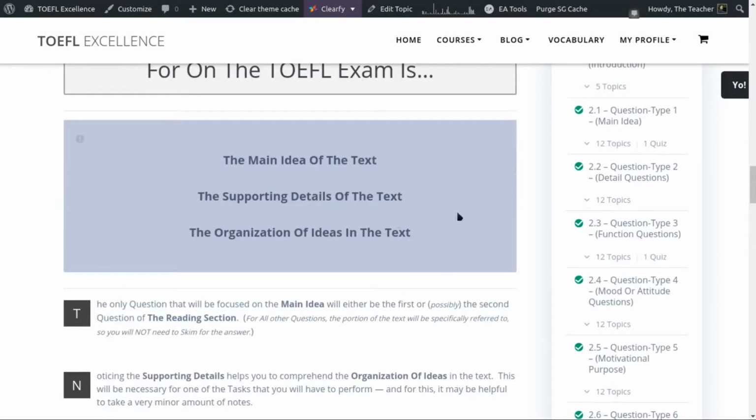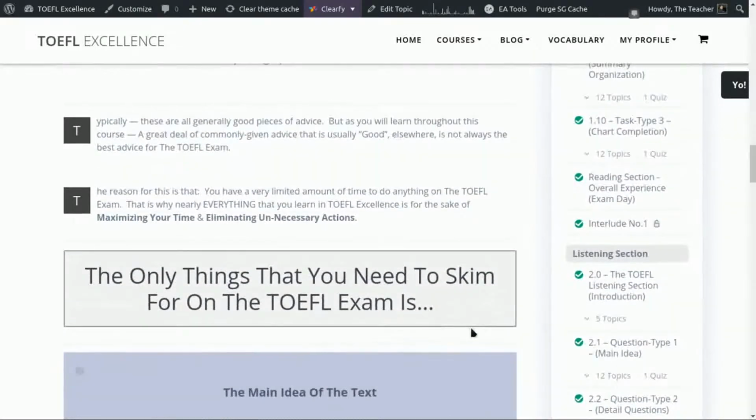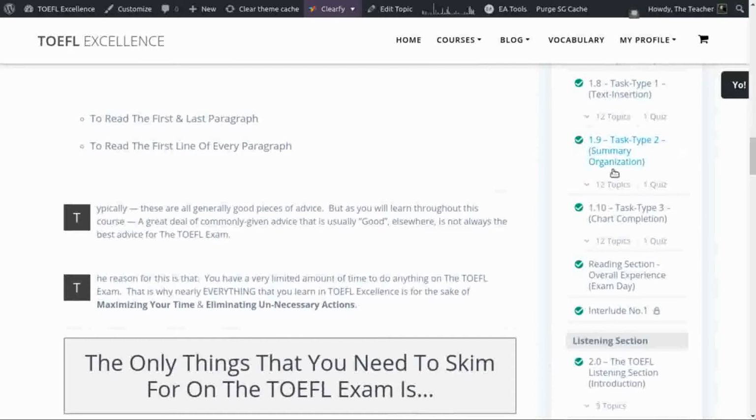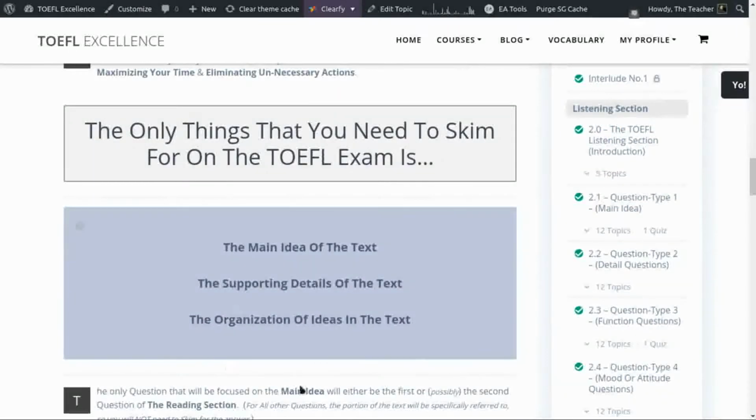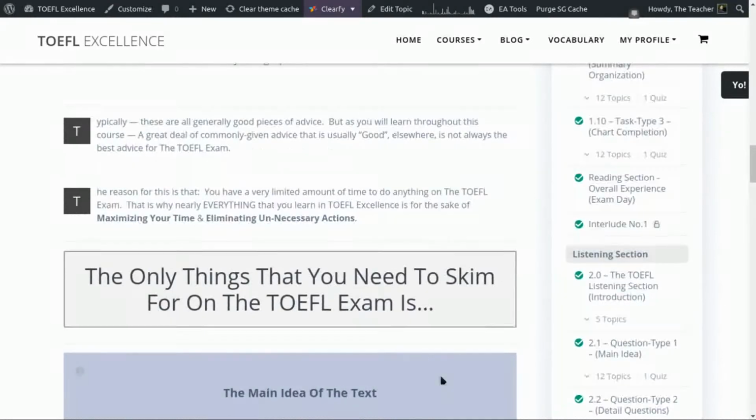You may need to use skimming to get the organization of ideas in the text. That would really only be for the summary organization task. However, as you've already noticed by going through that, you don't necessarily have to put those ideas in order, and you can actually fulfill this task without having to skim through the text to get that organization of ideas. But this is something which might be able to help you with certain questions and tasks.